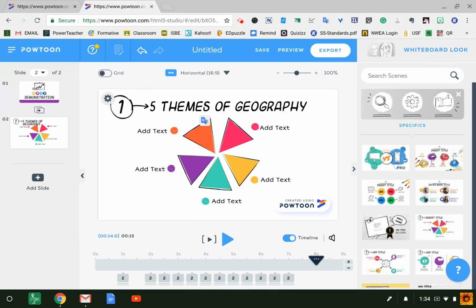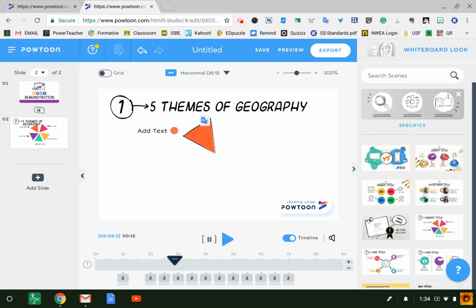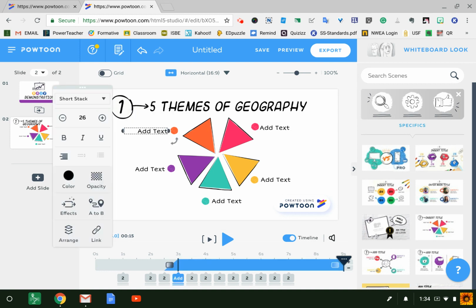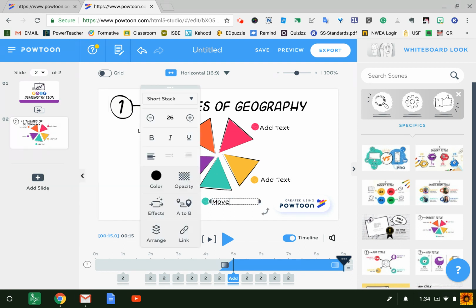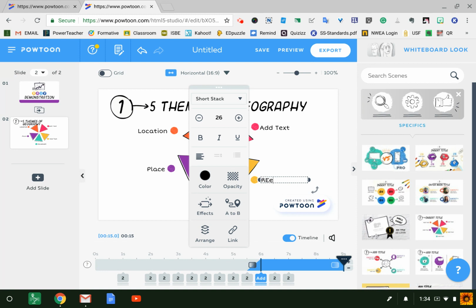And again, I used this slide before. What I didn't realize the first time is that when you play it, it pops them in a counterclockwise format. So that's going to be important for us here in a minute. So now I know to add my text starting here. We're going to start maybe with location. Place. Movement. Regions, and then human environment interaction. I'm just going to use the abbreviation there.